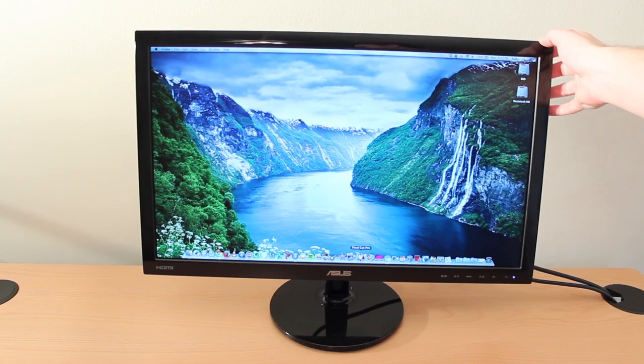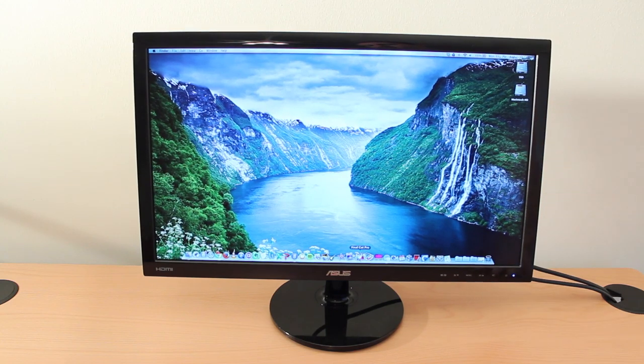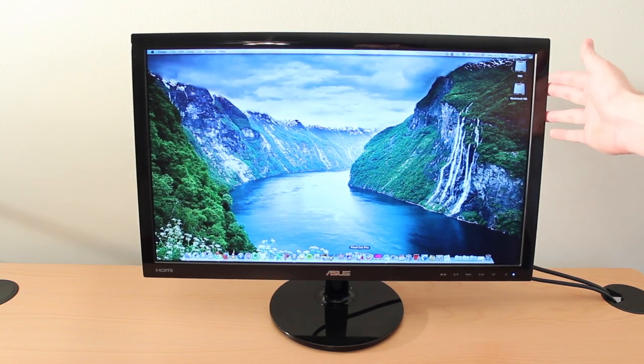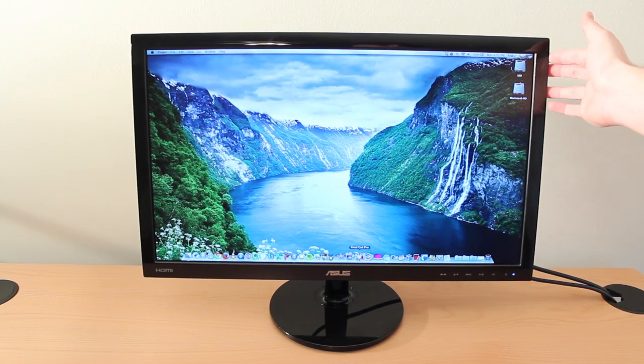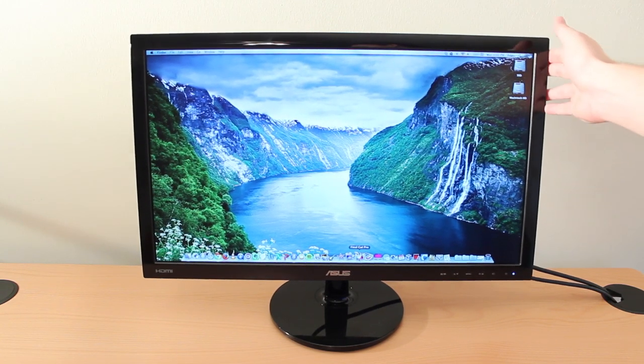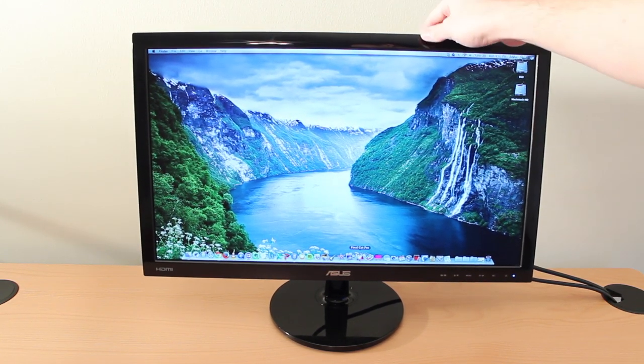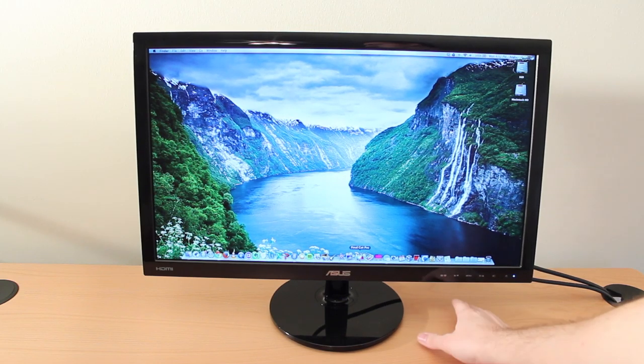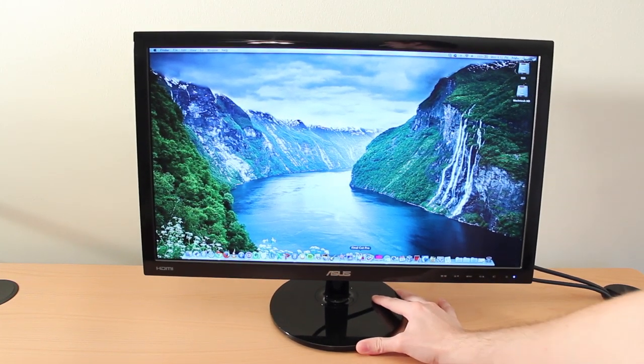The stand for this monitor could be a little bit better. It's kind of a small stand, and it can be a bit wobbly if you are on an uneven surface or if you tend to hit the desk frequently, but it's not that big of a deal, and I actually like the smaller stand. It doesn't take up very much room at all, so I like that aspect of it.